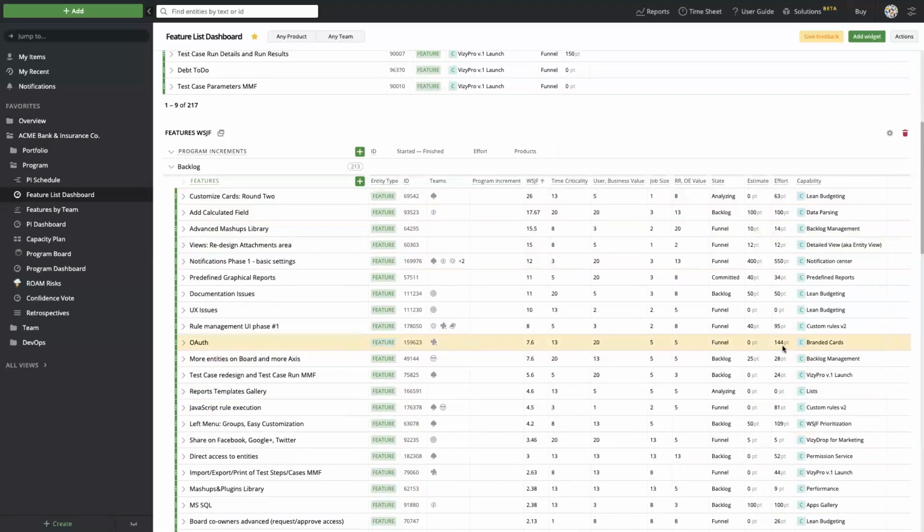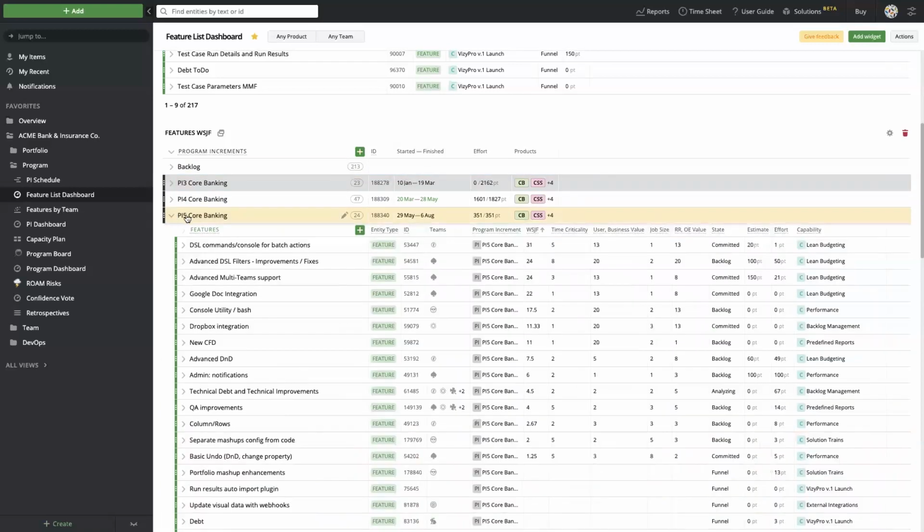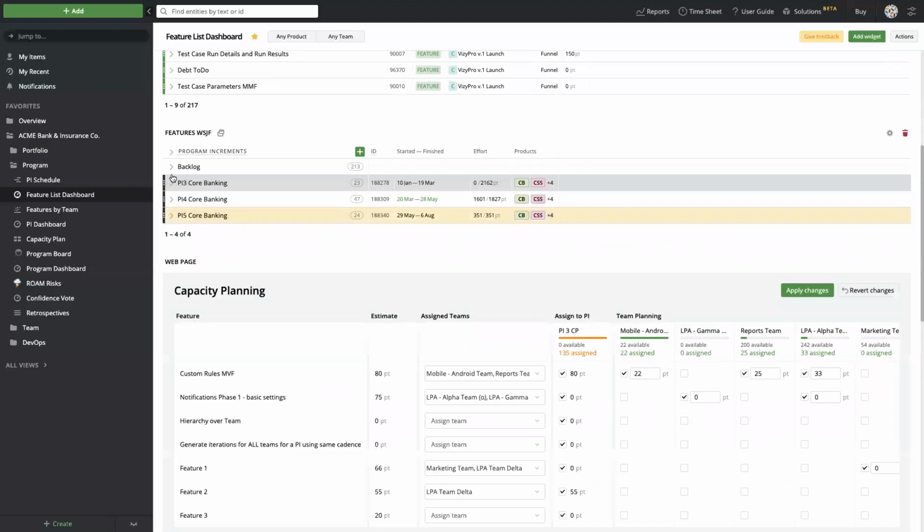So these are the top 10 features that we should move into our next program increment as we get ready to move forward. Looking at what we have planned into those program increments, we can see that work now aligned and organized, and we can make sure that we have the right features planned for that program increment. And we'll look at capacity planning here in a little bit.